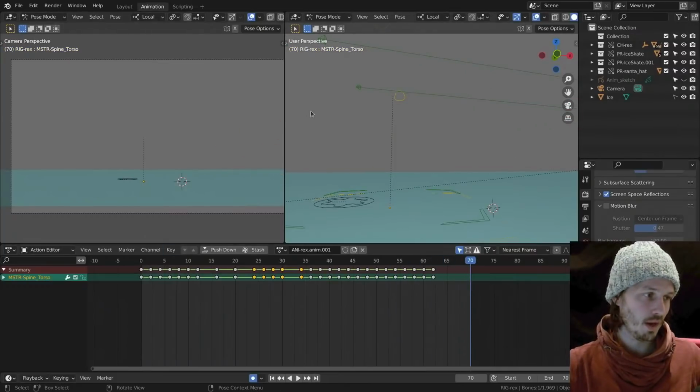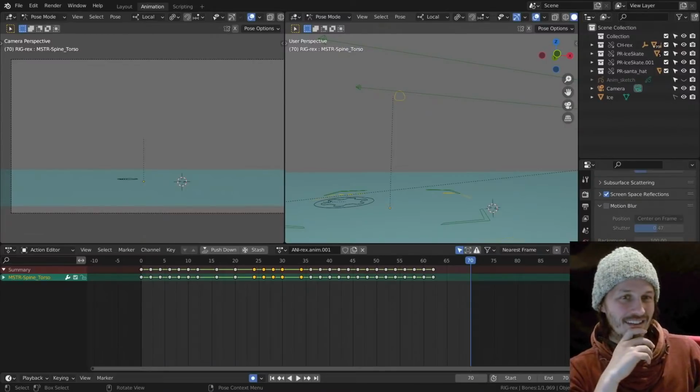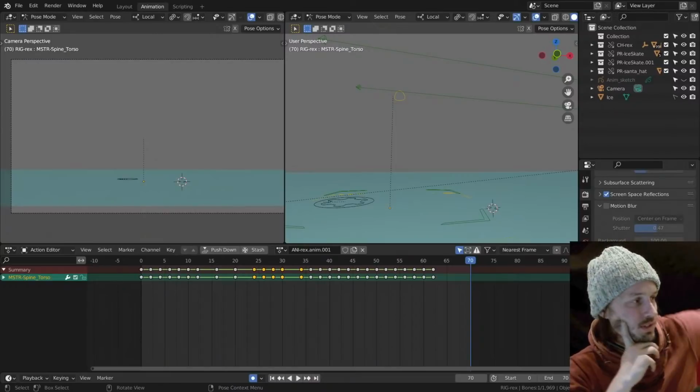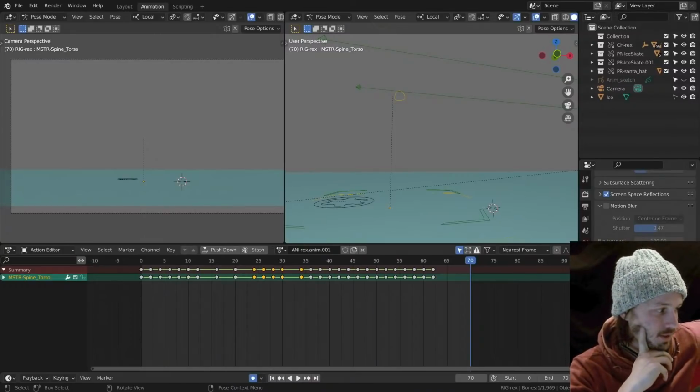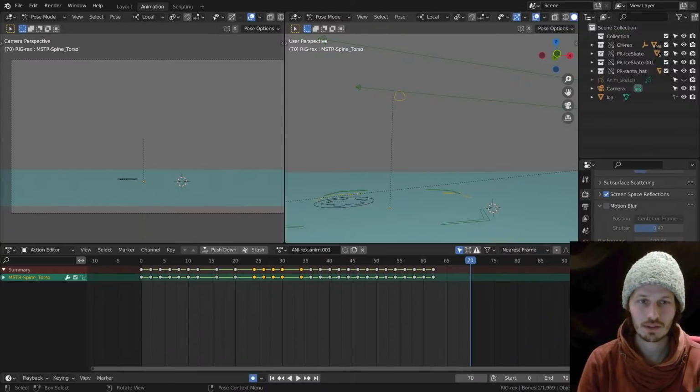All right. How's everyone doing? Is this still the blocking stage? That's a good question. I would call this blocking plus. So it's a little bit different because it's not production.